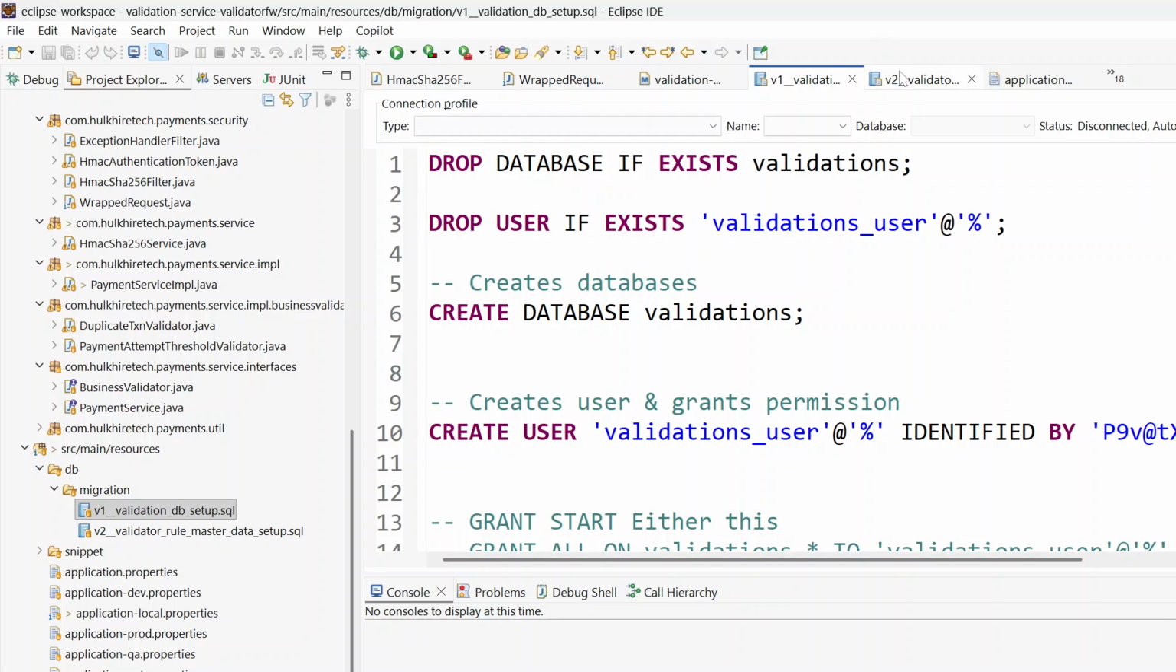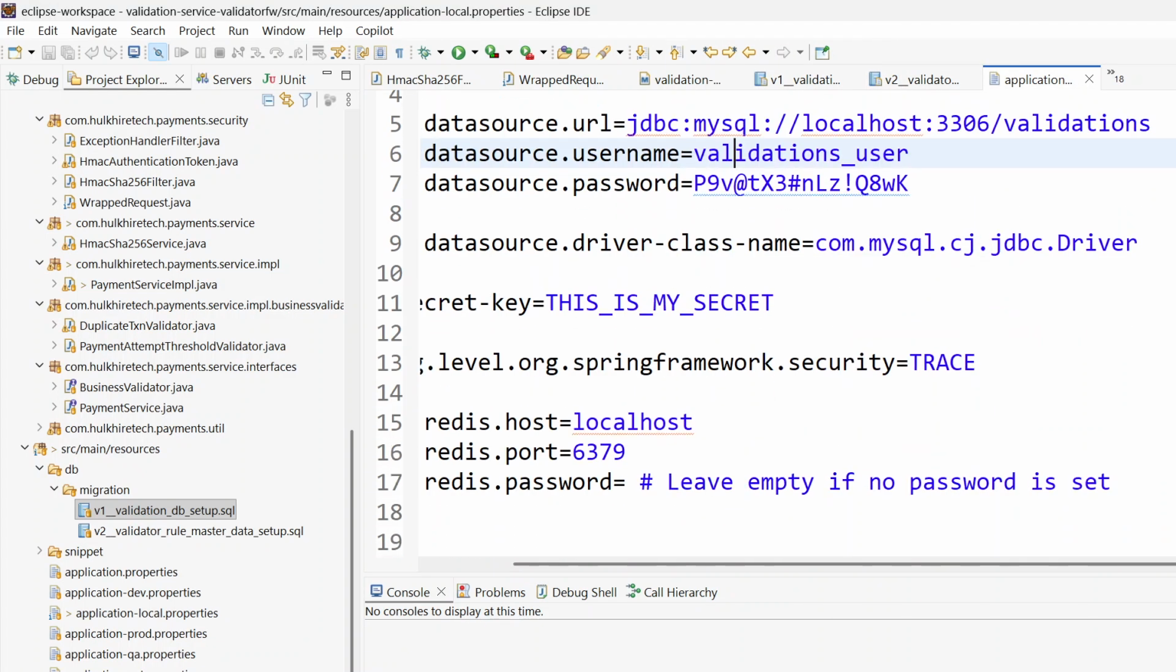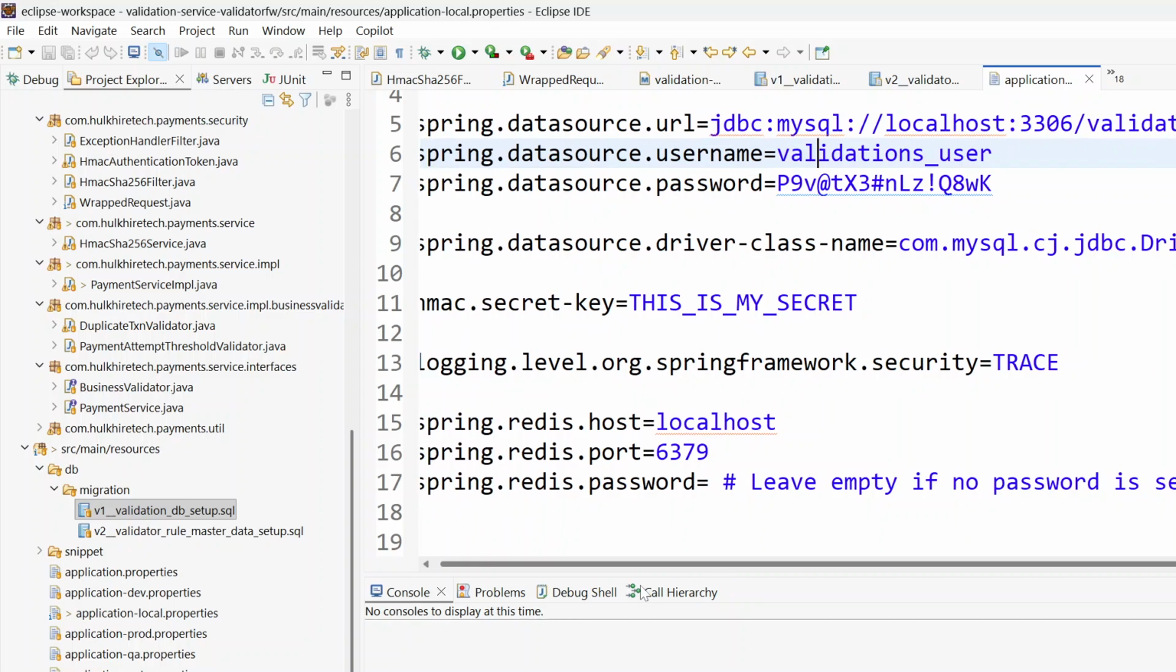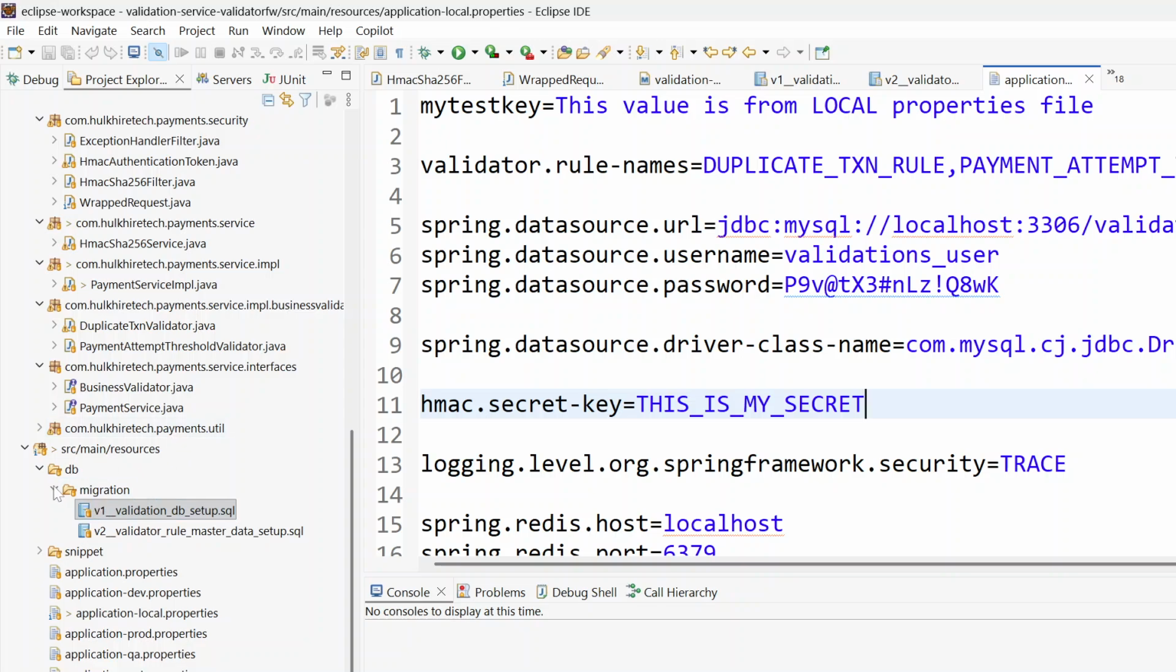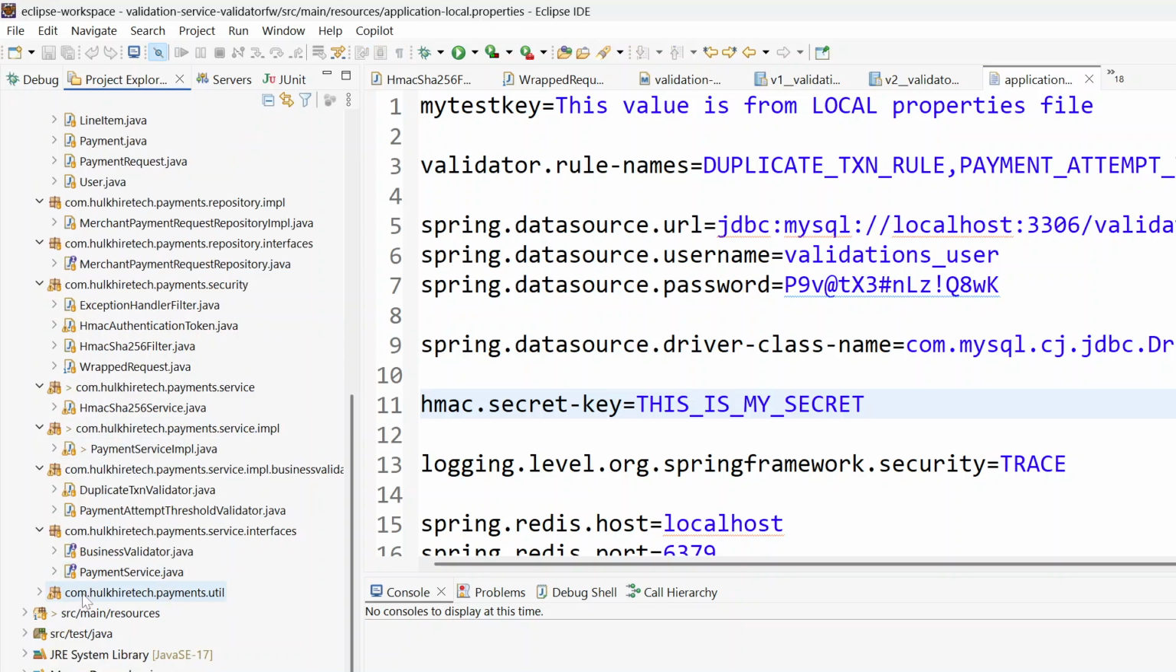Here I have secret keys and MySQL local. This is the Redis cache code. I will try to do another video as soon as possible and I will explain about Redis cache. These are the resources.